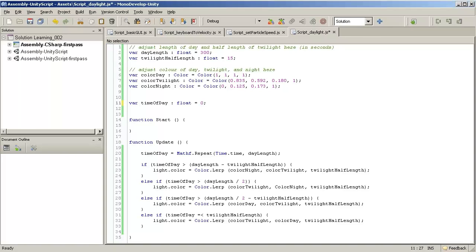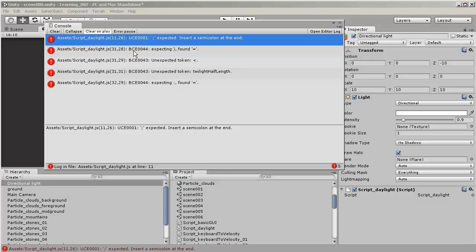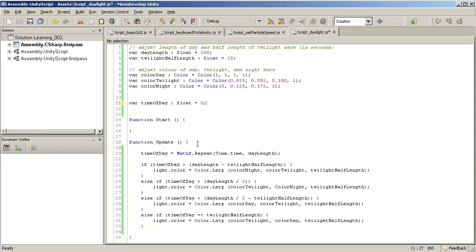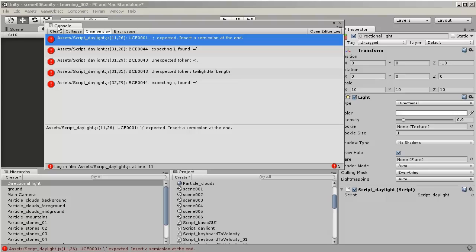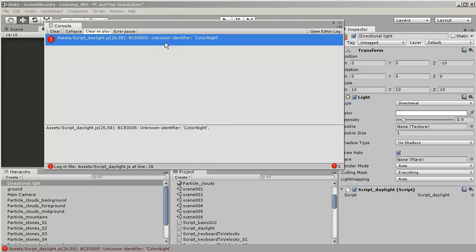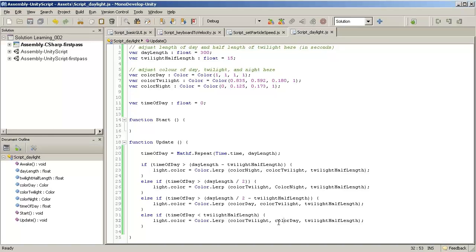Okay, that's easy. In fact, let's just... Is that going to be a problem? I don't know. Clear. Color night. Oh, that's the color night. That should be a lowercase c. Okay. Save.